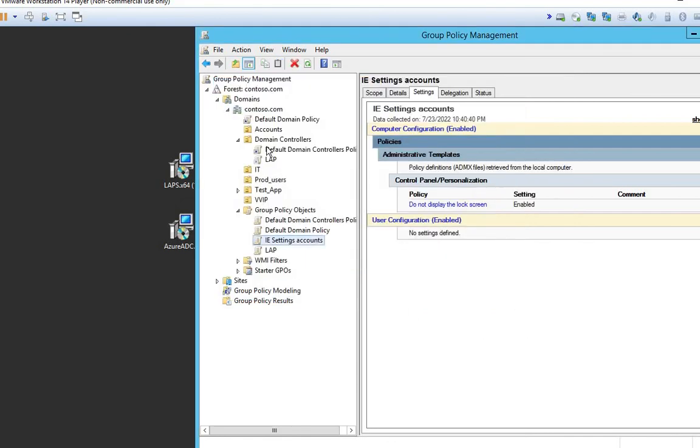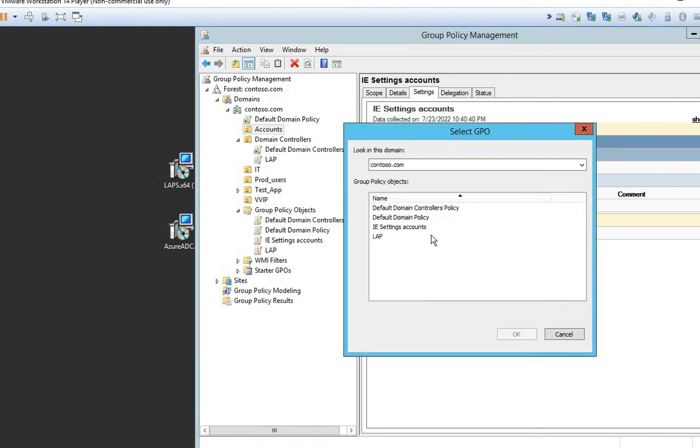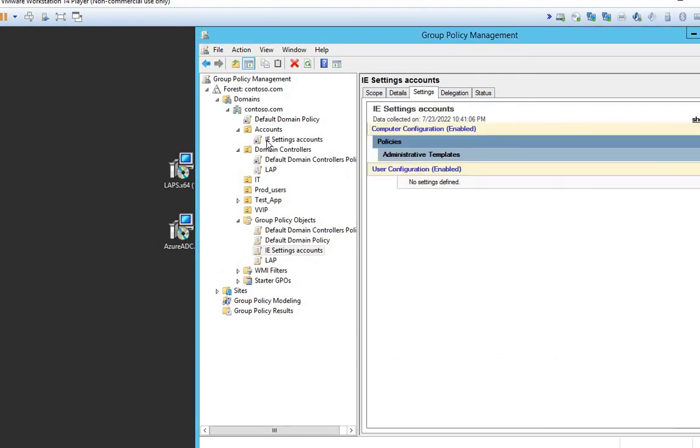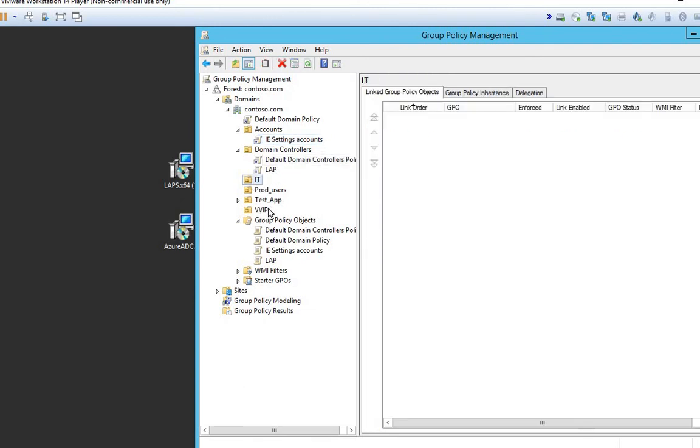So what I need to do now is click here on the OU, link an existing GPO, and then I'll click IE settings for accounts, click. So you can see the group policy is now linked to this OU. But what if I go to the IT and VVIP? We still don't have any group policy in them.